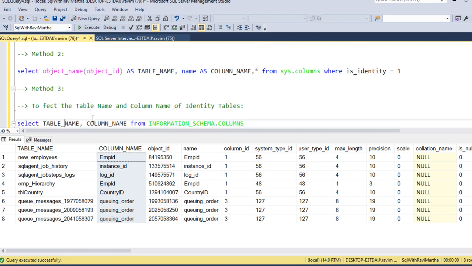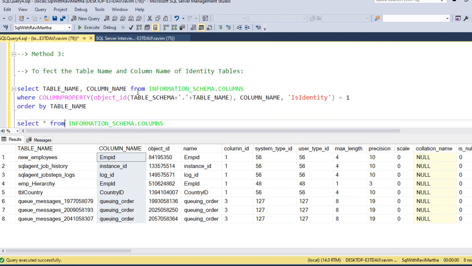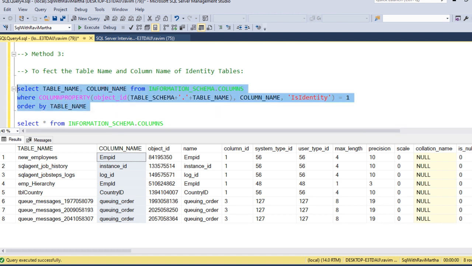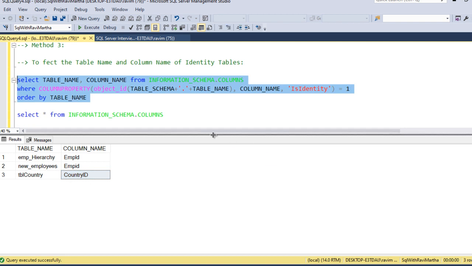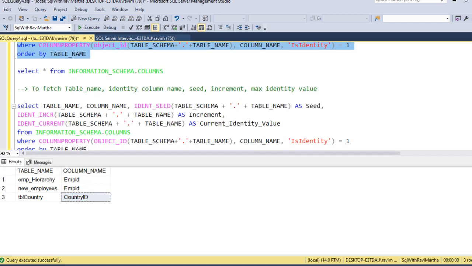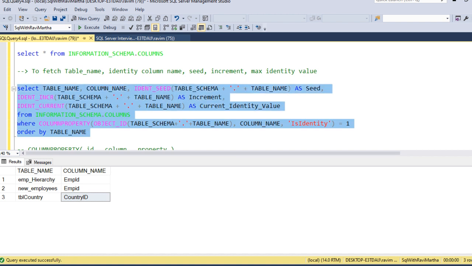And let's go to method 3. Here I'm using INFORMATION_SCHEMA.COLUMNS, and I'm also using a function called COLUMNPROPERTY, which takes 3 arguments: the ID, the column name, as well as the property. So this gives the table name and column name, and we can also find the seed value as well as the incremental value.